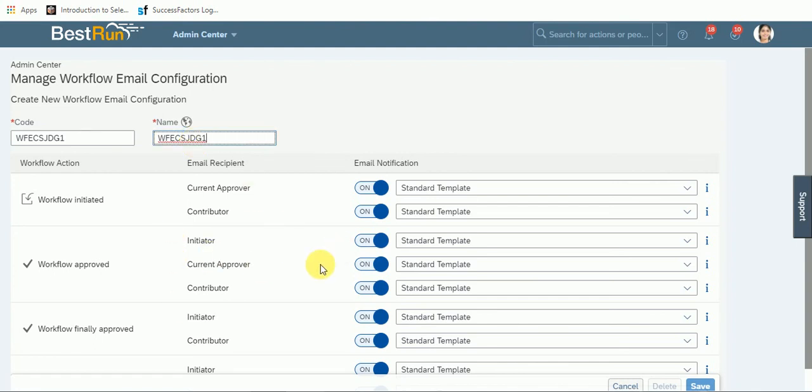So here you have to do some research, like you have to check all the options available, like workflow action, email recipient, and email notification. Workflow action is like workflow initiated, who initiated the workflow. This option is used when we don't want the initiator to give the approval. It has only current approver and contributor, but workflow approval has initiator, current approver, and contributor.